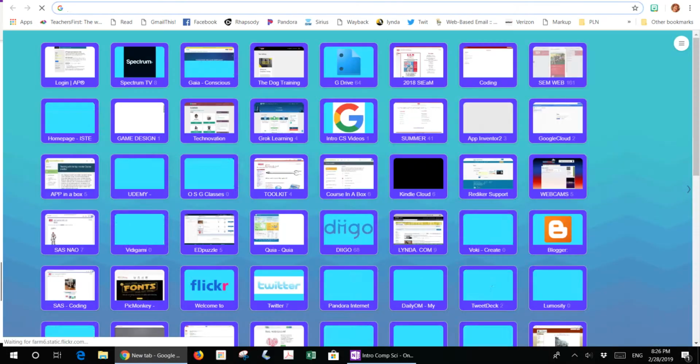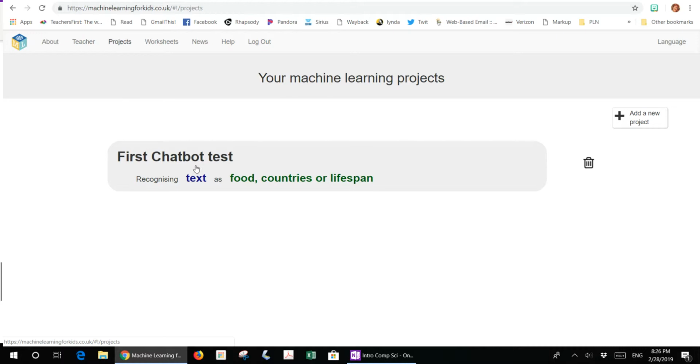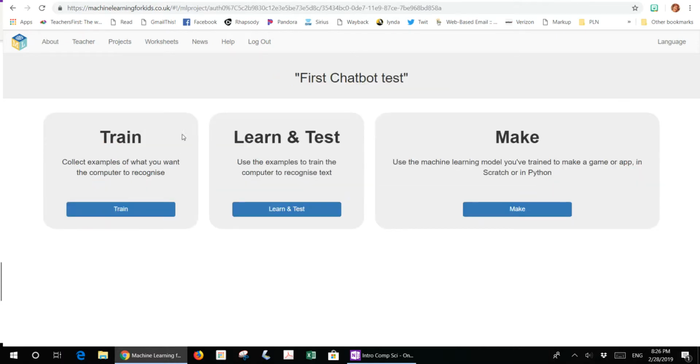So you're going to go back to your browser, and you're going to go back to this link, back to this Machine Learning for Kids link, not to Scratch. Even though you're that far, you're not going to Scratch. You're going here, you're going to go to projects, you're going to find your project, you're going to click on it. Now, I think that you have to go through the learn and test again. I may not right now because I just closed it, but I think you do the learn and test again. But let's try it. In any case, you can do it this way.